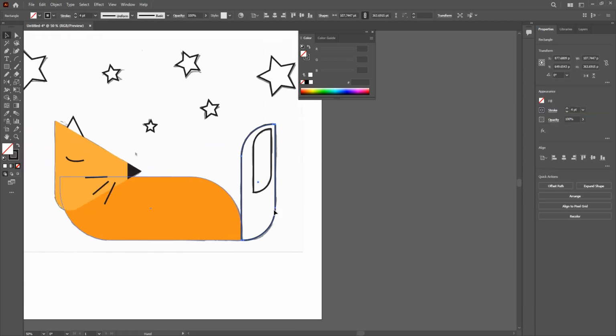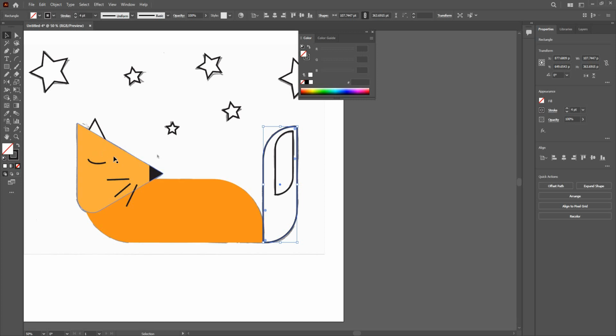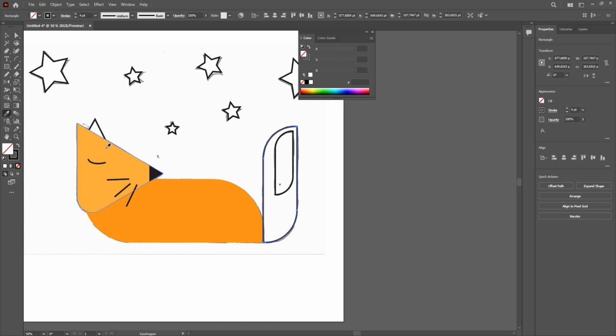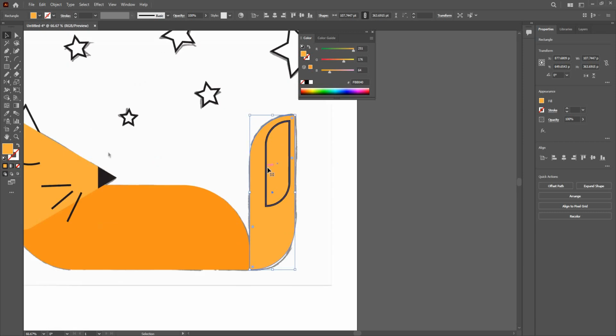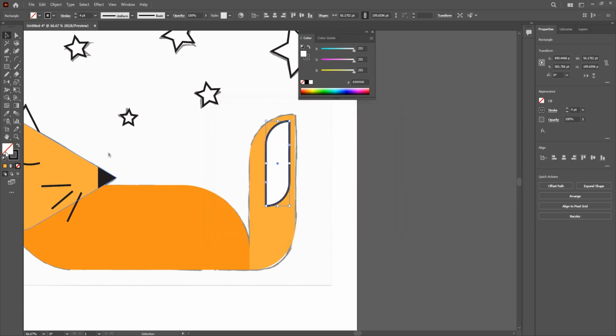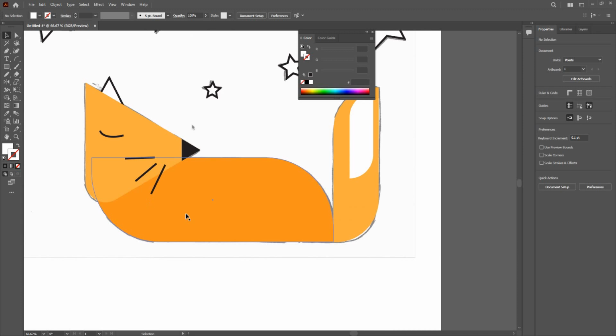So I want to keep the tail color as this light orange. I'm going to select the tail, hold I, or you can access the eyedropper tool from here and just click on this color. It will automatically color this. Next, I'm going to give the body a white color. Just click on this and give it a white color. Stroke would be none and this looks fine.